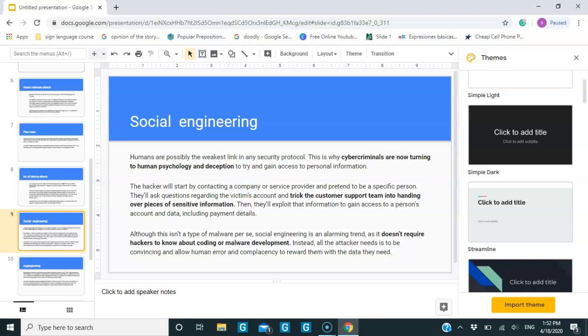And the human possibility weakens, sorry, social engineering is the topic. The human is possibly the weakest link in any security protocol. This is why cyber criminals are now turning to human psychology and deception to try to access personal information.